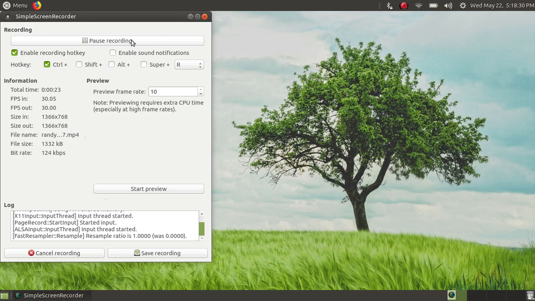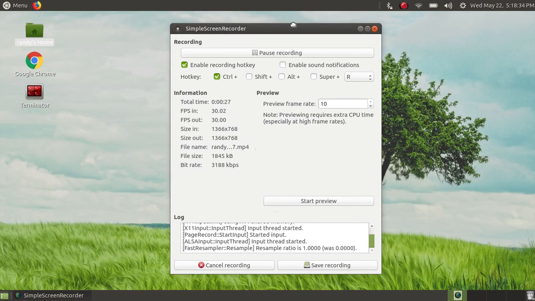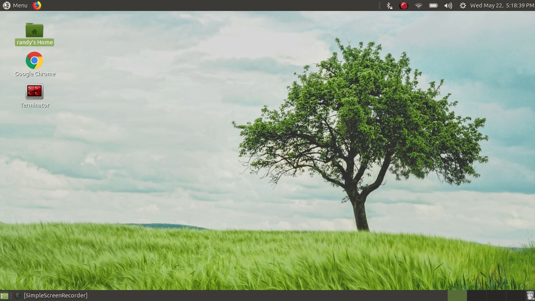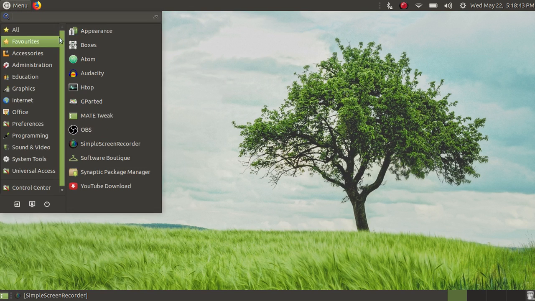I'm doing a video here on Simple Screen Recorder and how I'm using it. It's recording this video, and what I'm doing is I'm using this on a Mate desktop by Ubuntu. Is one of the official desktops that they have.